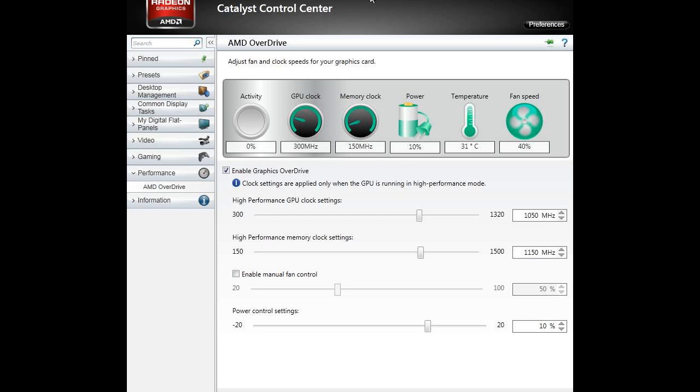And basically what I've done is I've gone into my Catalyst Control Center. I'm using 12.10 drivers at the moment. Preferences, advanced view, performance, AMD Overdrive, and basically I've underclocked my graphics card slightly. I've put up the power control setting by 10%, I've dropped the GPU clock setting by 50 megahertz, and I've dropped the memory clock by 100. Yep, and that's all I did.